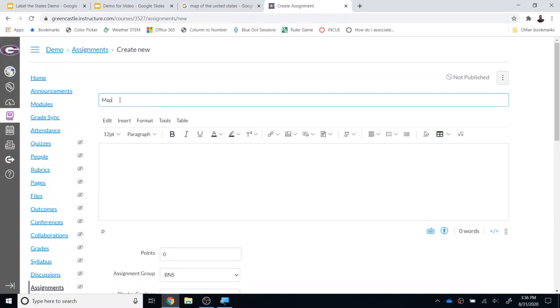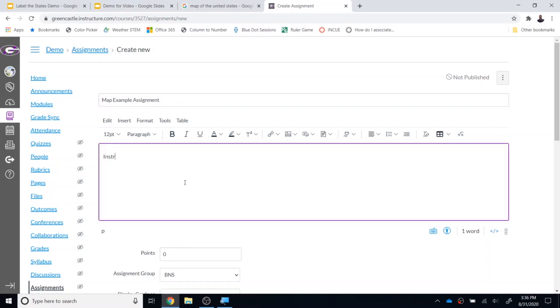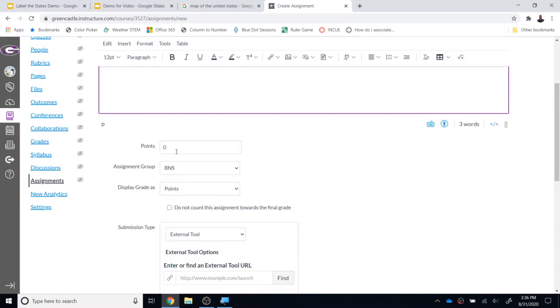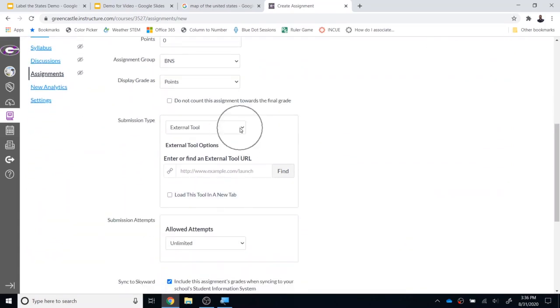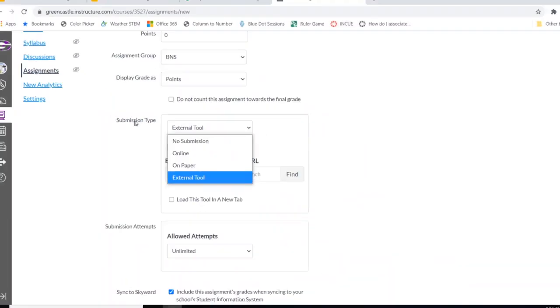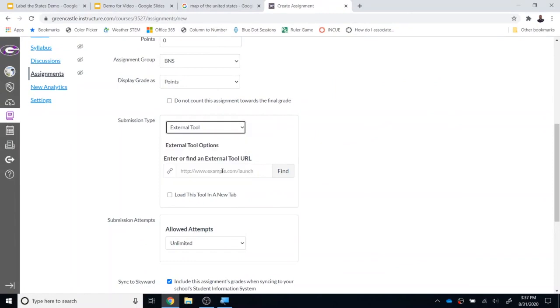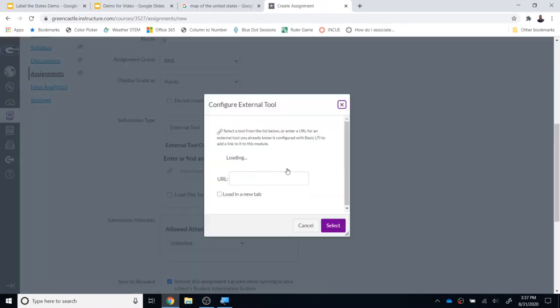I'm just going to call it map example assignment. And any instructions that I need can go here. I can assign a point total if I would like. The primary thing that you need to be aware of is that on the submission type right here, you have to select external tool. And from there, you have to click find.